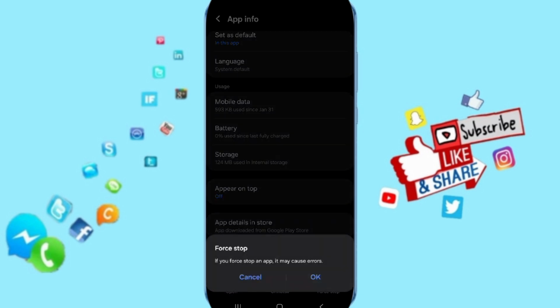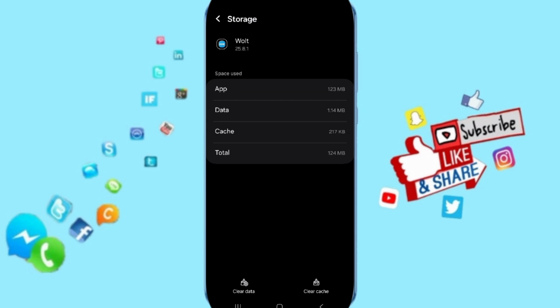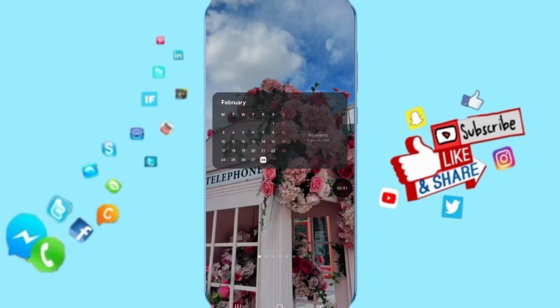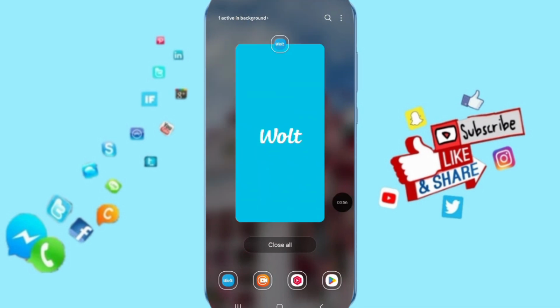Then we click on force stop and we click OK. Here you will enter storage. Then we click on clear cache. In the end, you will turn off your phone and restart your phone again to fix that problem.